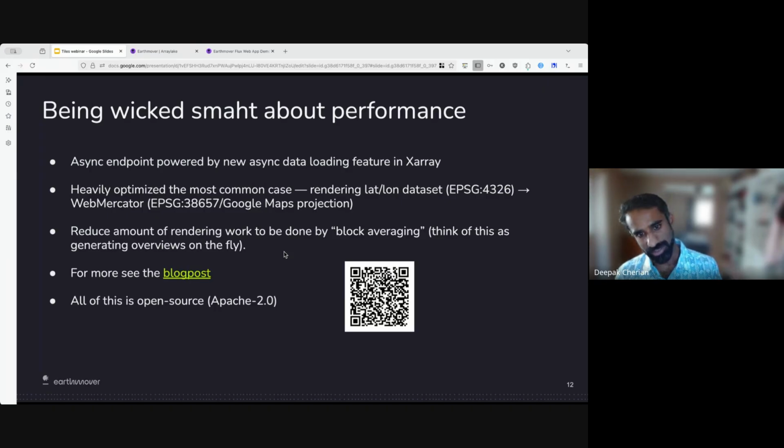We also reduce the amount of rendering work that has to be done by basically coarsening or block averaging the data before we pass it into the renderer. You can think of this as basically generating overviews on the fly. And so what we've done here is basically put a lot of effort into making it very performant to render this data directly from Icechunk on disk without requiring any pre-processing or pre-generation of overviews or images or anything else from that data. For more, you should read this blog post.